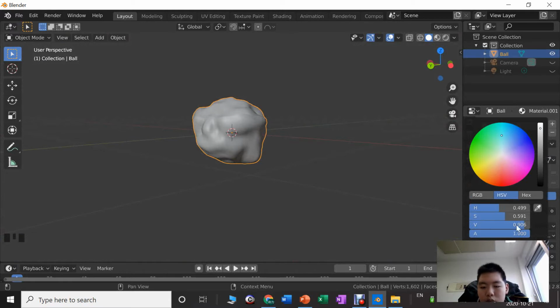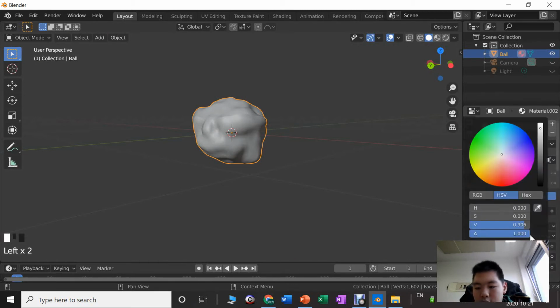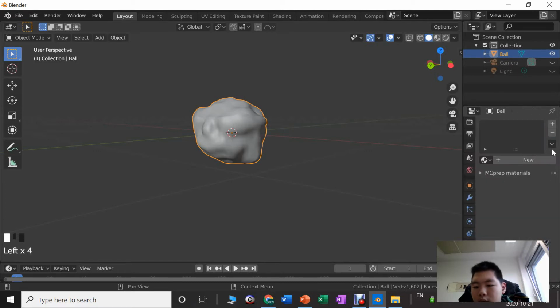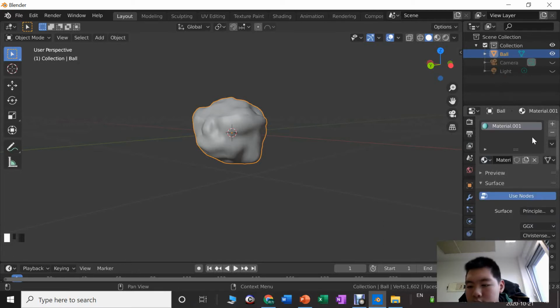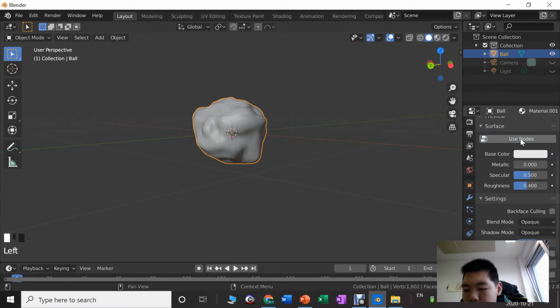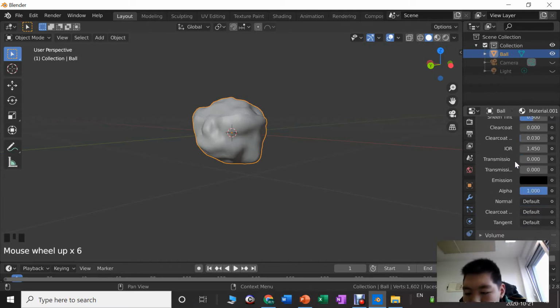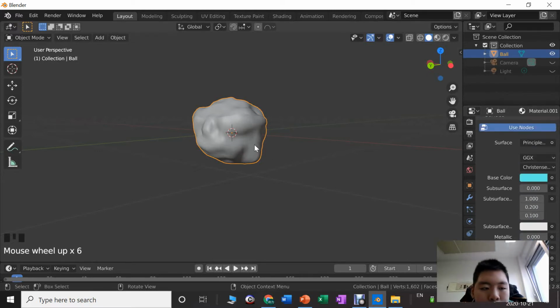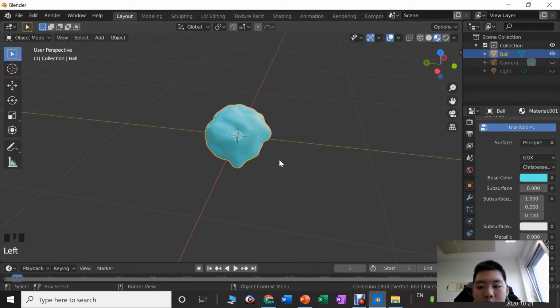Actually, no way. Okay, I think we'll apply to object. Okay, that doesn't work. It's not going to work properly. Uh-oh. It's actually not working well. Yeah. You must switch to shading view.